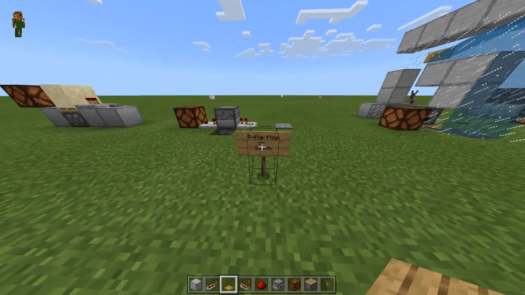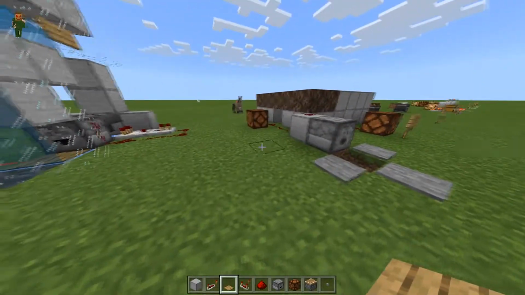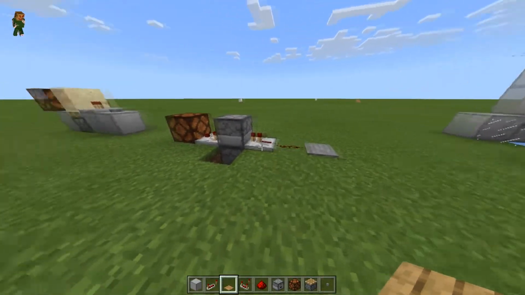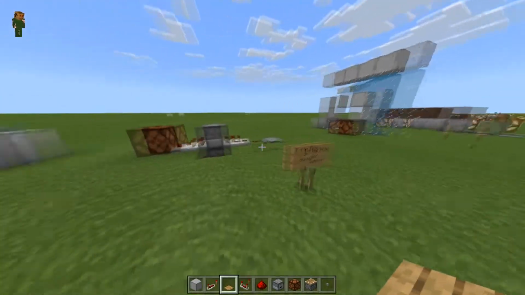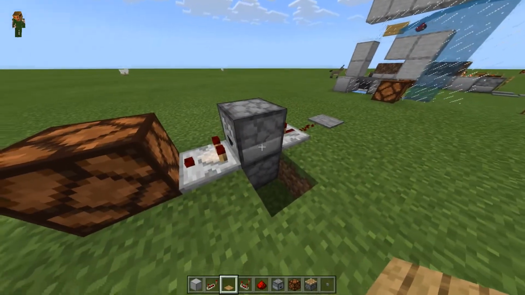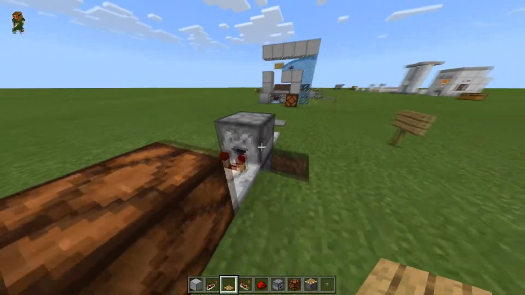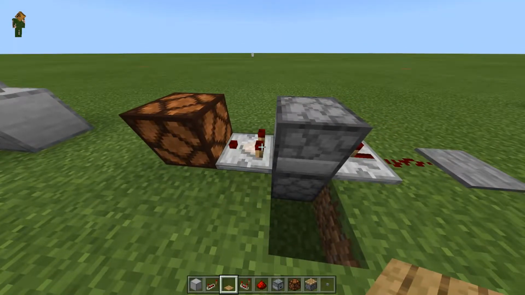Now, moving on, all of these are one-time pulses, which maybe you don't want a one-time pulse. What you want is for something to turn off and then turn on. And so the way you do that is called a T flip-flop. Now, here's the easiest one to make. It's a dropper on the bottom facing up, and then a dropper above that facing away to the side.